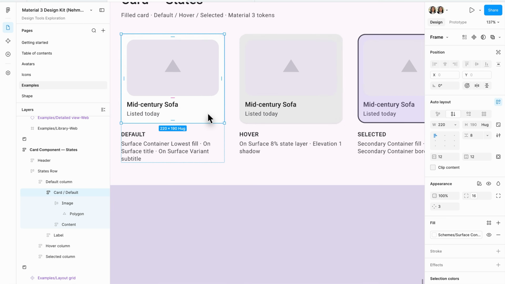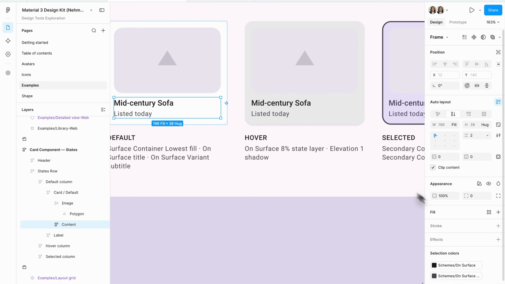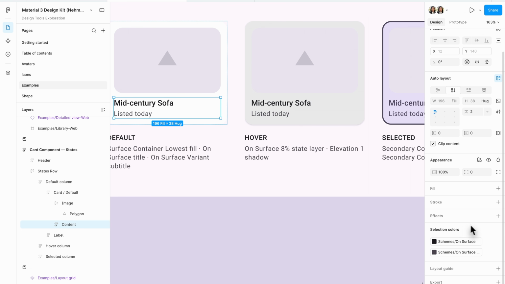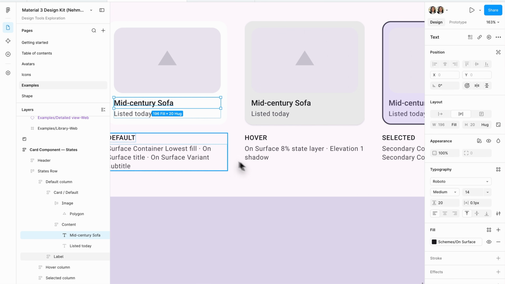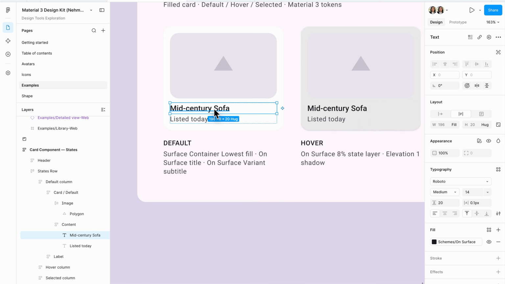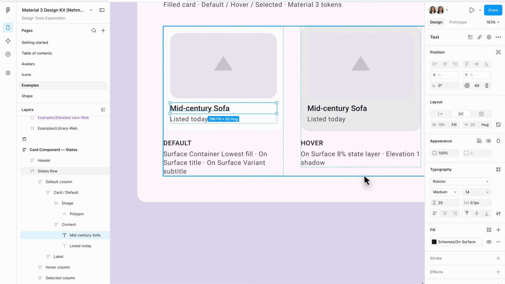Let me dig deeper though and see, are they attached to my Material 3 elements? Yes. So it definitely did respect the variables that are there. How about the text styles? Oh, not the text styles. Do you see? It broke from the actual typography text style.